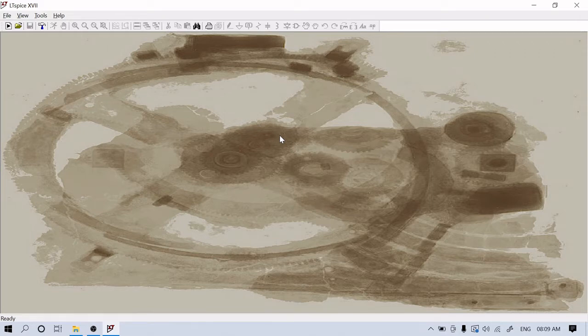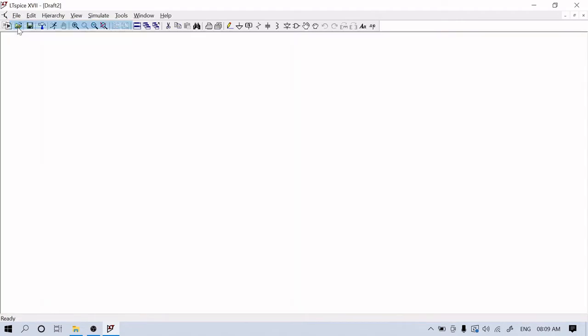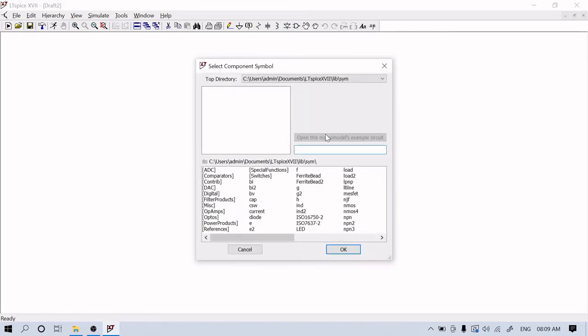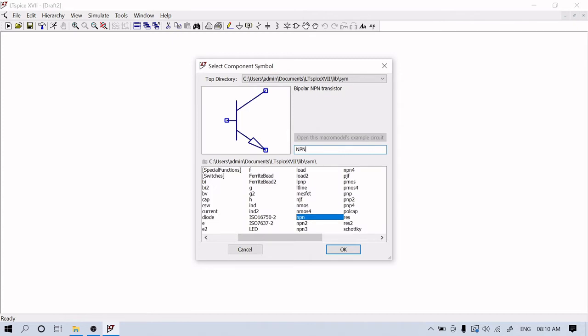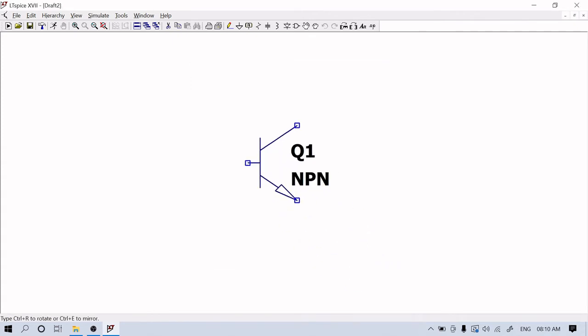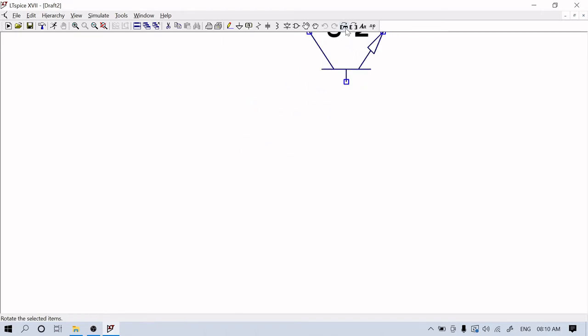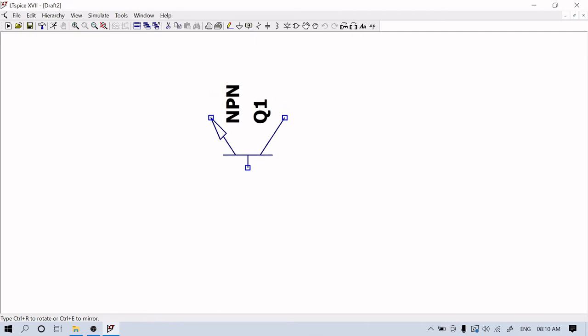Now we will go to the LTSpice software. So open a new schematic. Now go here and open a new component. Let me type NPN transistor. See, when you rotate, your emitter has to come to the left side, because in common base configuration, emitter is the input, base is the common, collector is the output. But when you rotate, it will not come. So you want to take a mirror. Go to the mirror option, that you can see here, the third option from the last.